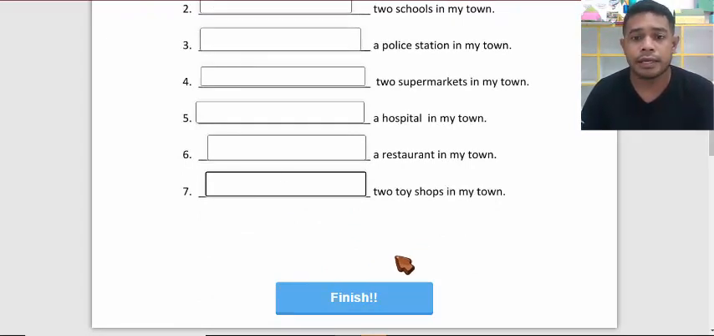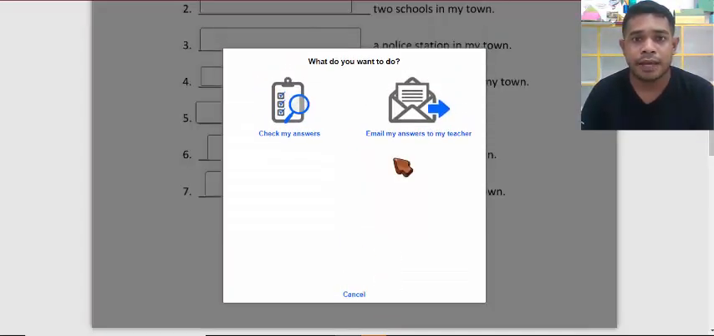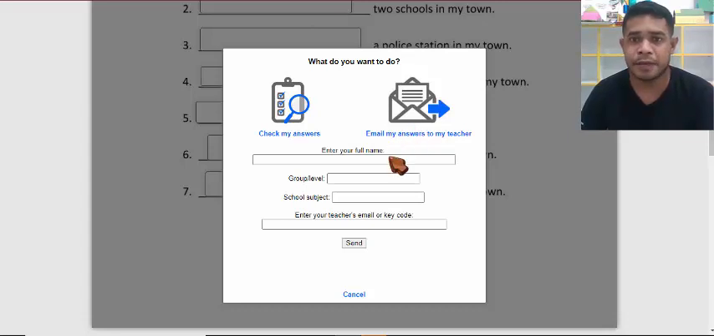Okay, and after you finish all the questions, all you have to do is click this button, and then there are two options here: check my answers and send my answers to my teachers. So all you have to do is send your answers or email your answers to Mr. Richard. So Mr. Richard will see your answers.